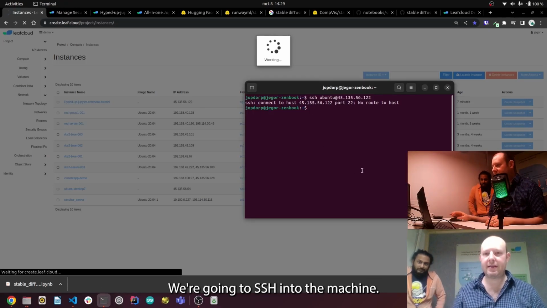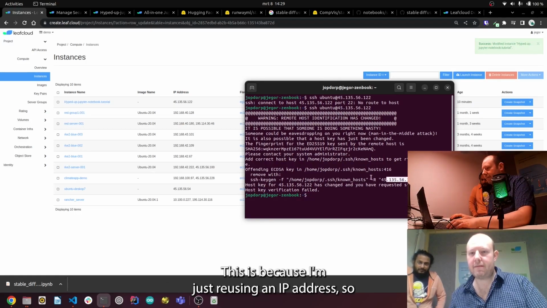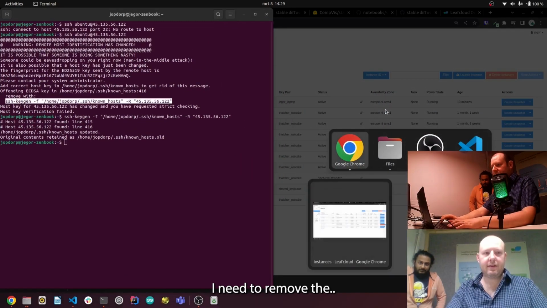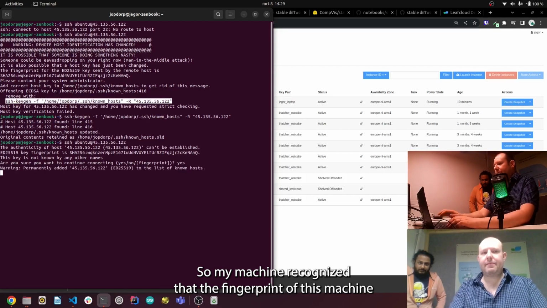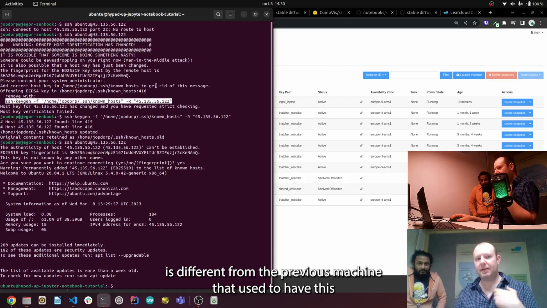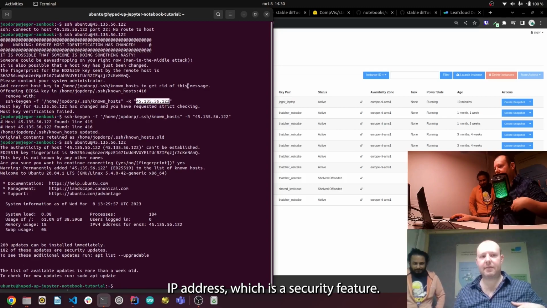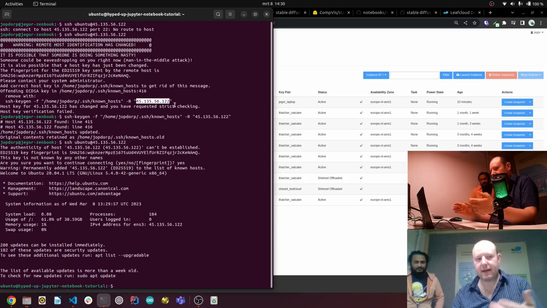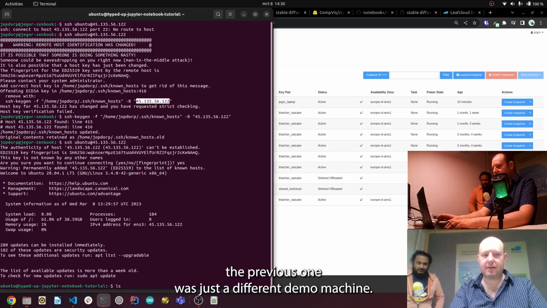We're going to SSH into the machine. This is because I'm just reusing an IP address, so I need to accept the new key. My machine recognized that the fingerprint of this machine is different from the previous machine that used to have this IP address, which is a security feature, but I know this is my machine. The previous one was just a different demo machine.